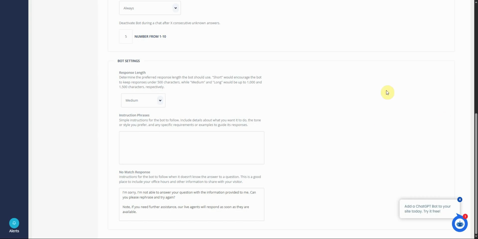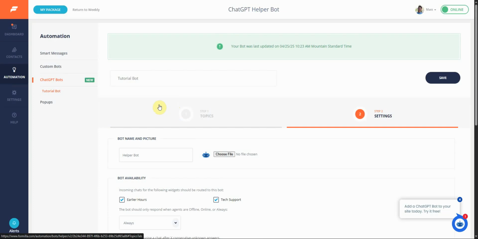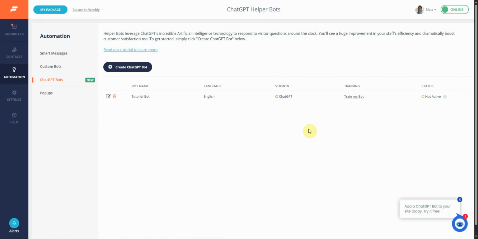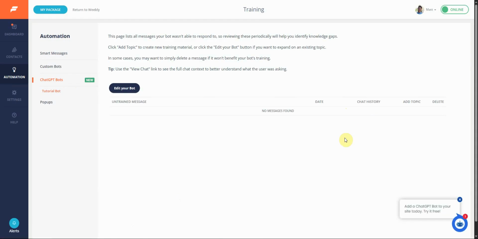All right, so now we'll be looking at training the ChatGPT bot. You can go to the main ChatGPT section by clicking on ChatGPT bots. And if you do that, you'll see there's a Train My Bot link here. Now, if you click on that, you'll go into the training section.